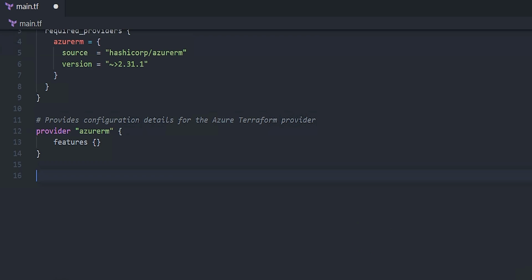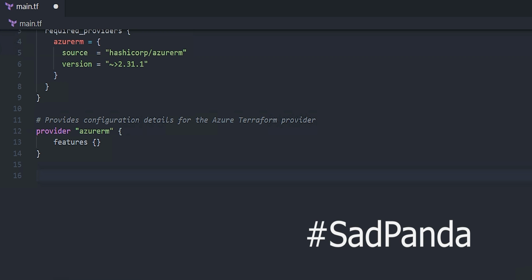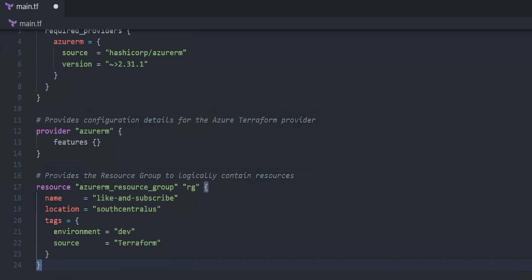The last thing we'll need is some sort of resource to build, and normally I build a budget, but there is no command to build a budget, sadly enough, so we'll build a resource group instead, and I've gone ahead and pre-populated one here. This just says, build me a resource. That resource type is Azure RM resource group, so we're building a resource group, and I've contextually called it RG to mean resource group. The rest of the data defines the name, the location, which is the region, and any tags that I want to apply to the resource. And in this case, it's a development resource group made by Terraform.